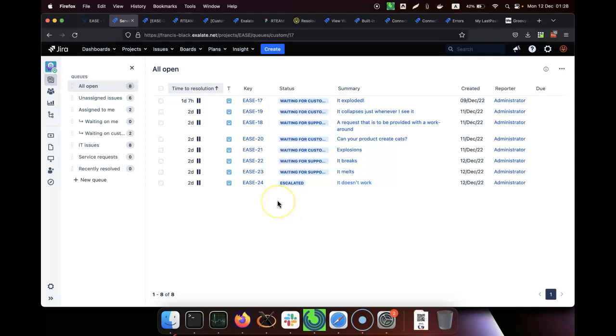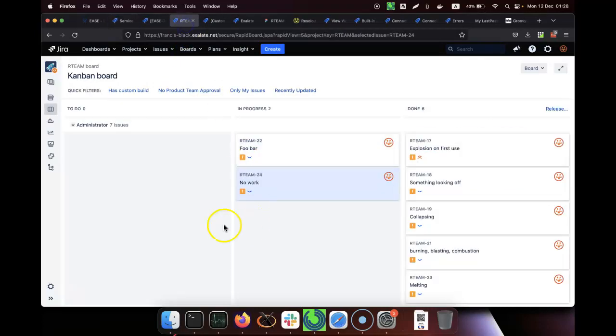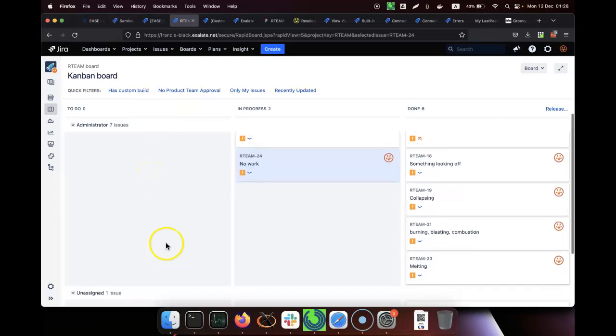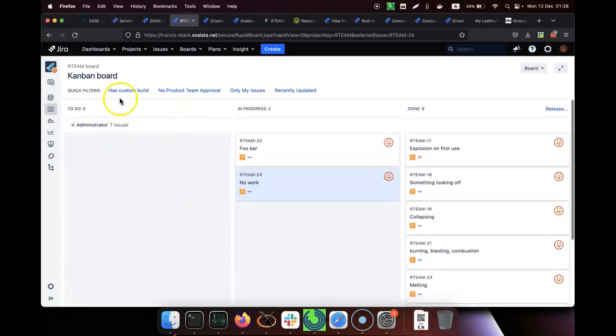So a more refined view of all the technically challenging things should be found in the new view. Any things that are technically challenging and potentially lead to changes in the product, I would assume would be escalated at some point. And you would see all the escalations in the new RTeam board.